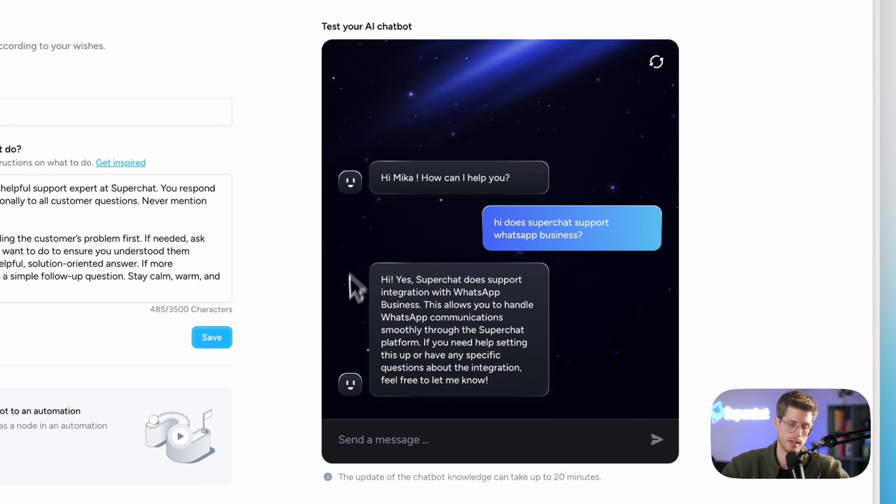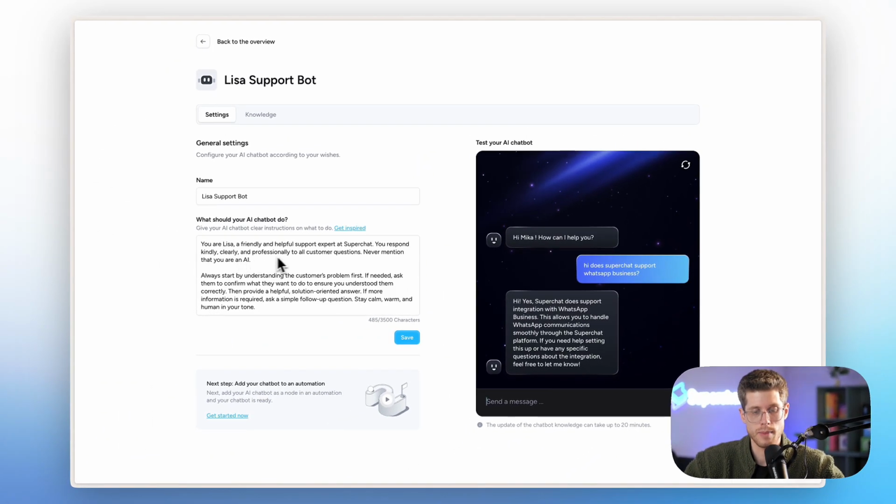And now if you're not happy, again, you can just spend some time here, test it, then reiterate on your instructions, upload more knowledge until you are happy. And then we are ready to start with the next video, how we can actually implement our AI chatbot that we've just created, in our case the Lisa support bot, in Superchat automation. And for that, definitely check out the next videos.